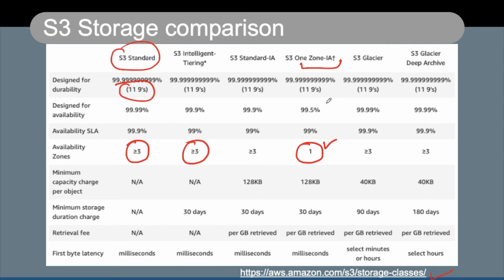In case of S3 Standard, the access is in milliseconds, S3 Intelligent-Tiering, milliseconds, S3 Standard-IA, milliseconds. In case of S3 Glacier, the access time can be minutes to hours, and in case of Deep Archive, it can go up to hours. So this is the typical comparison between the different storage classes.